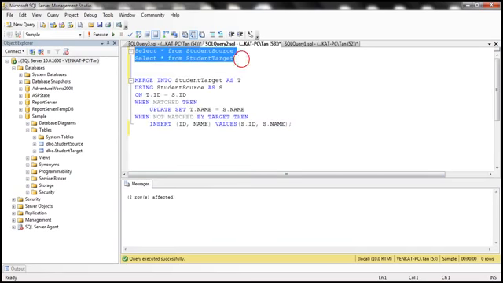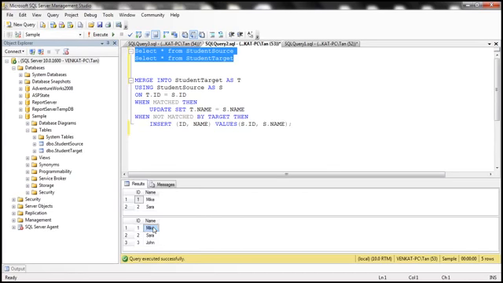Now let's select our data back. Notice that Mike M is updated to Mike, Sarah record is inserted, and John record is not deleted.